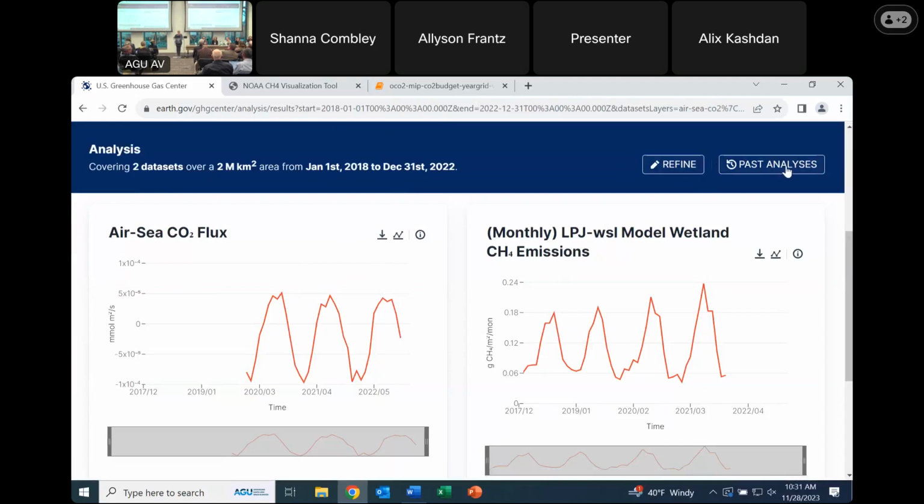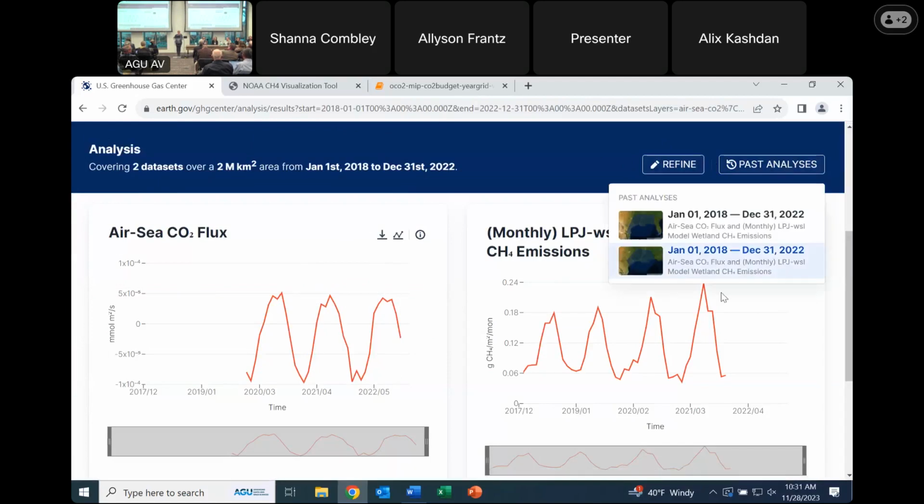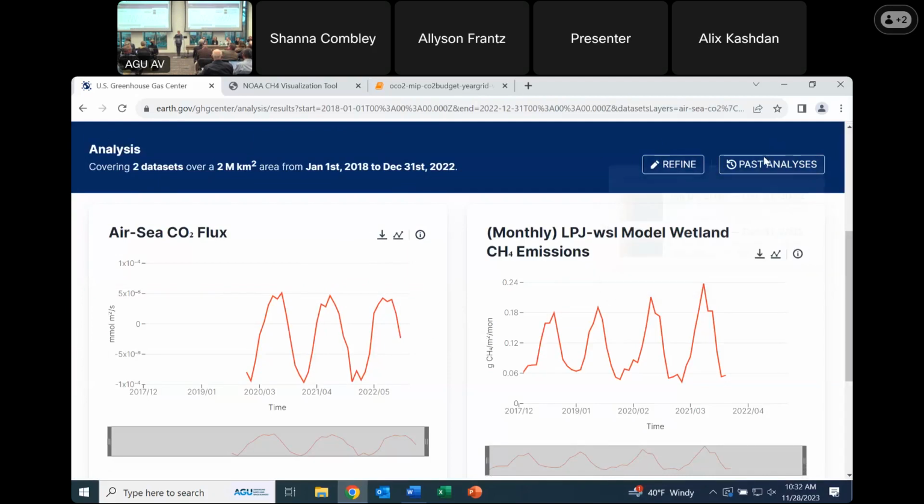We can also use past analyses. If you click on it, you can see one that I've done earlier today. It will store them. So if, over days, you want to do a different analysis, you can just go into past analyses and bring it back up.